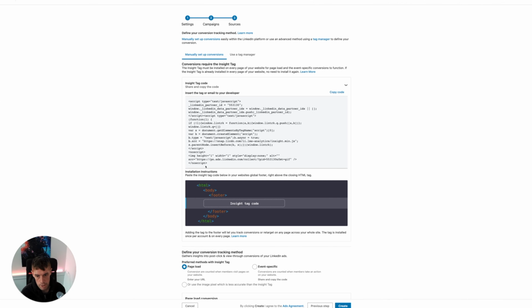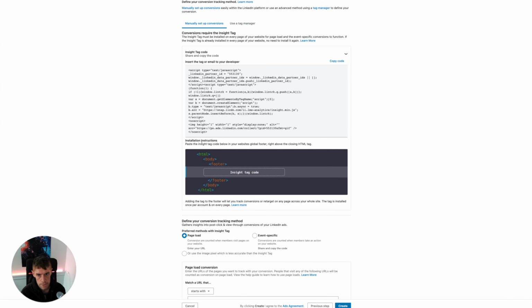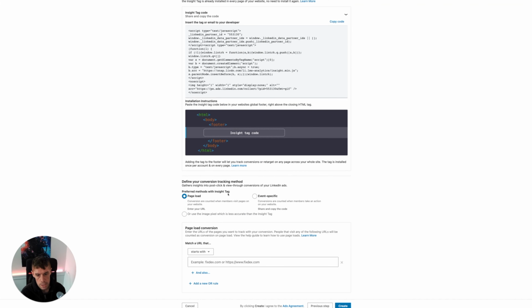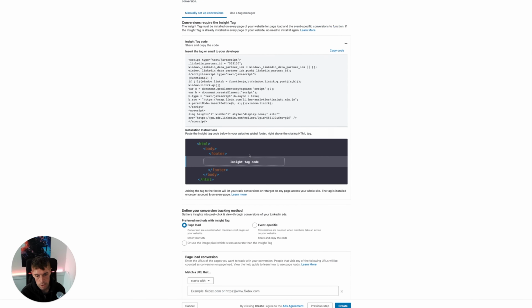Anything inside this script tag, that's JavaScript. So then you paste that inside here, and that's that for this particular one. There are other ways that you can do this. So we've got page load or event specific. We've also got Tag Manager, which I'll go into in a second.